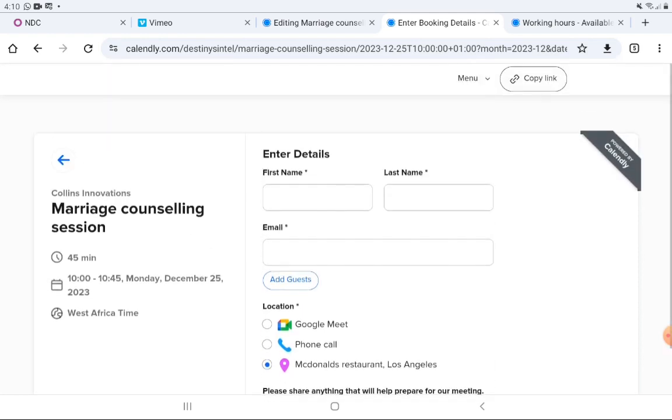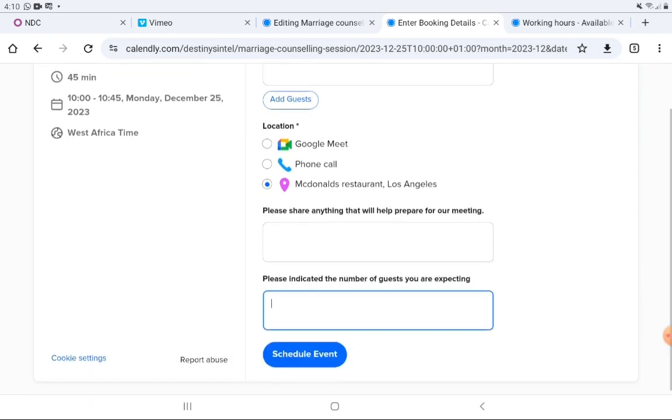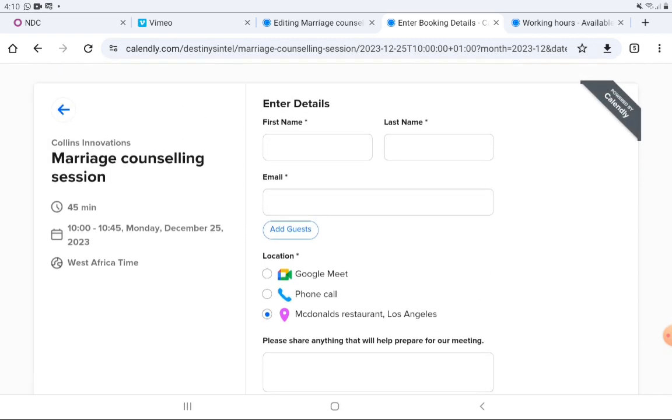In the course of your practice, I want you to send the link to probably a friend of yours, from anywhere. Let your friend fill in the form and click on schedule event, so you can find out how it works. I think you better appreciate Calendly when you experience it.